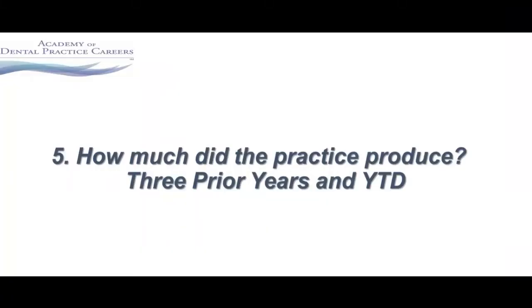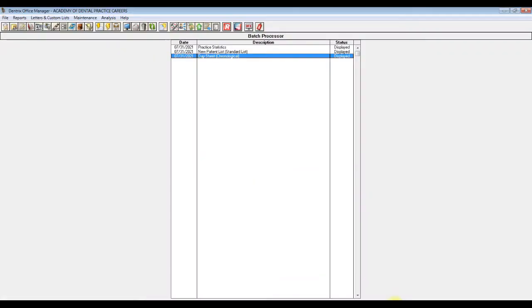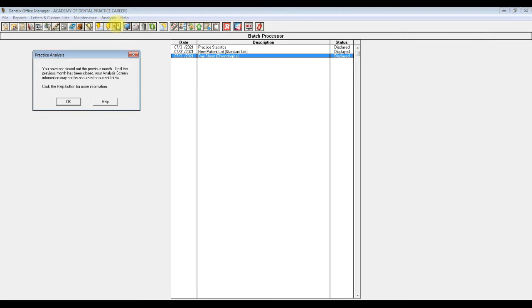Question number 5. How much did the practice produce? Look at 3 years prior and year to date. The production numbers can be found in the day sheet that we just generated and printed, but we also have another report that we can look at that's just as good, and that is go to the word analysis in the toolbar and then practice.